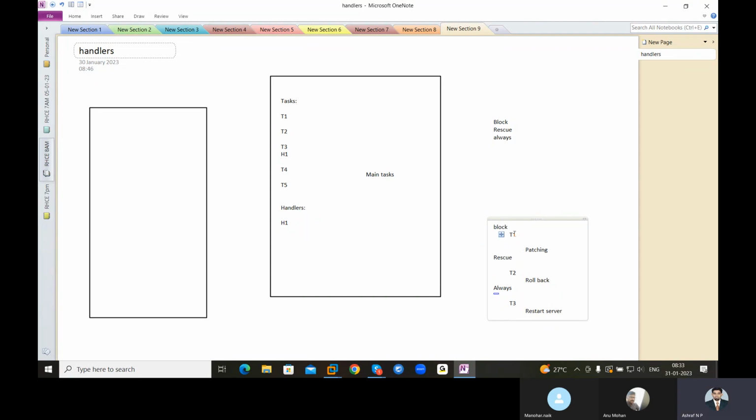Suppose this failed, patching failed. Patching failed in the sense, what happened? 50% of the patch process finished, and after that you got some error. Then what? Better we roll it back. So if this failed, this will execute. But the always key task will be executed always.